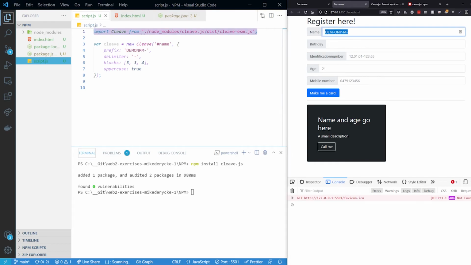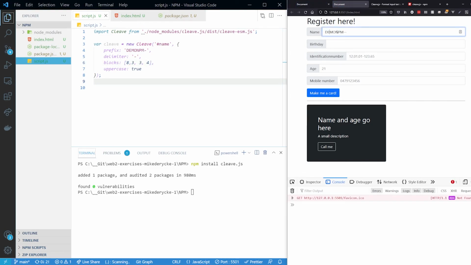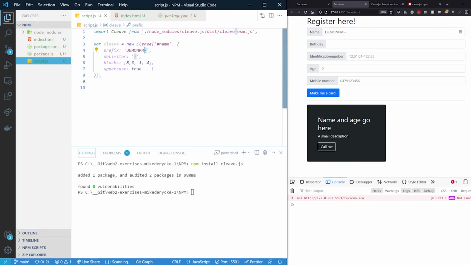Now, as you can see, something has already appeared here. It's not what we really want, so that means the blocks immediately start counting with our prefix. So let's make it this prefix 1, 2, 3, 4, 5, 6, 7, 8. So let's place it 8. Done. So that means demo NPM, or daemon NPM if you want. Okay, so if we want to continue, this will be 3, 3, 4. Let's try that out. A, B, C, A, B, C, A, B, C, D. So I did not type any spaces, no delimiter, and it automatically works with Cleave itself.